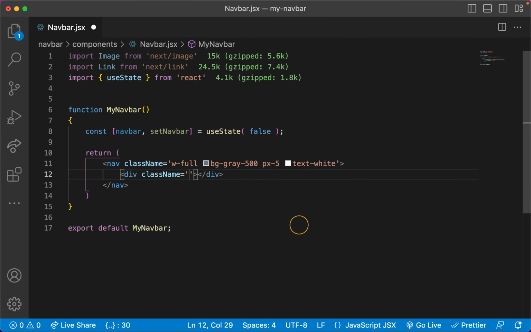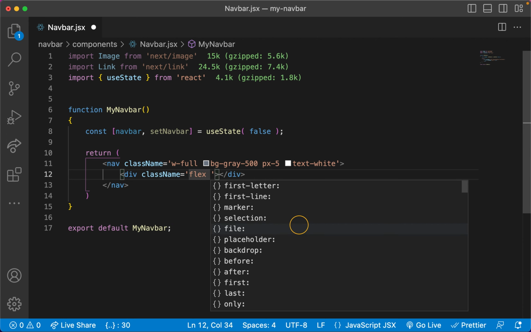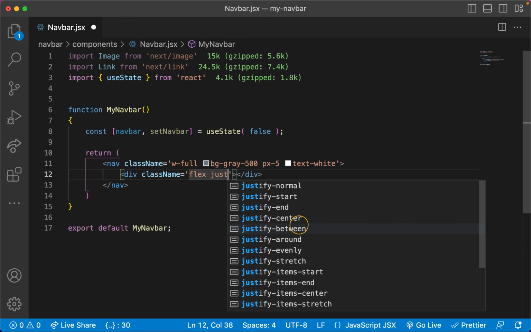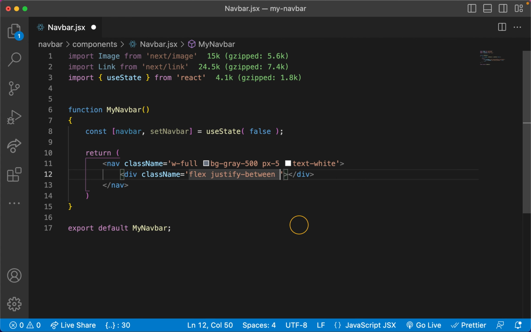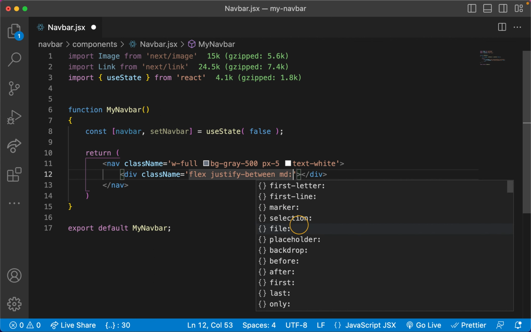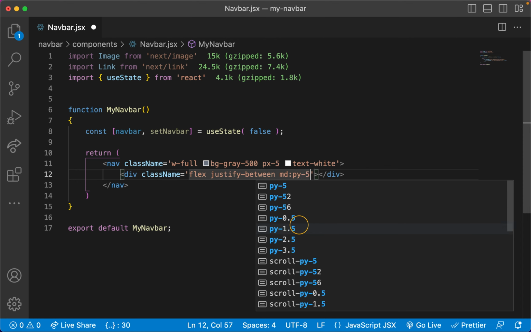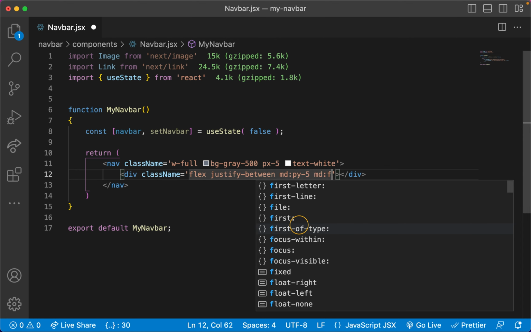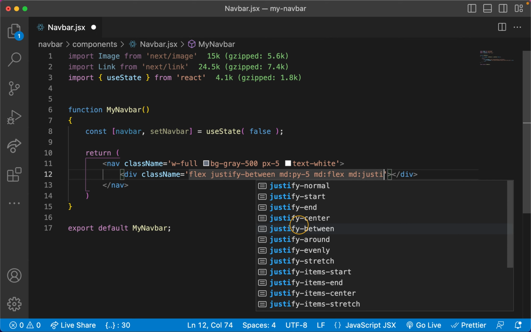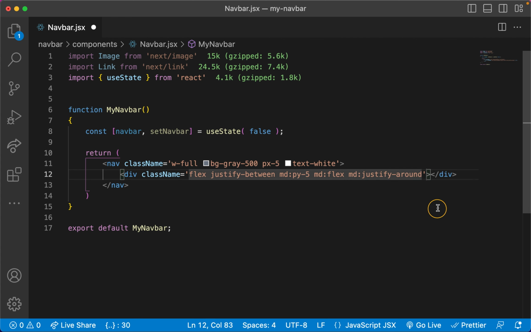Class name, it's going to be flex because I want to use flexbox. I want to say justify between. As you can see, there's all these options available to me because of the extensions that I'm using. Okay. Now I'm going to be using a breakpoint on a MD breakpoint. I want my padding vertically to be 5, and I also want to do a bunch of things. Okay, justify around. So I'm changing this a bit.